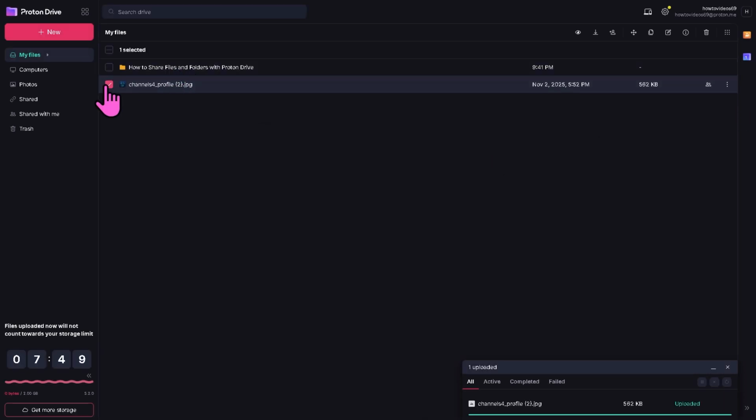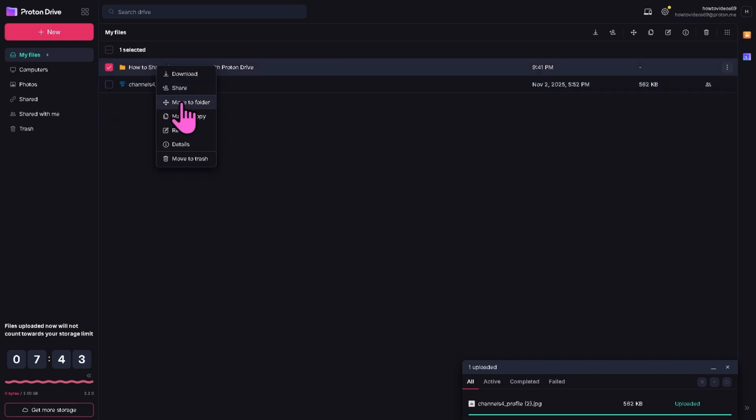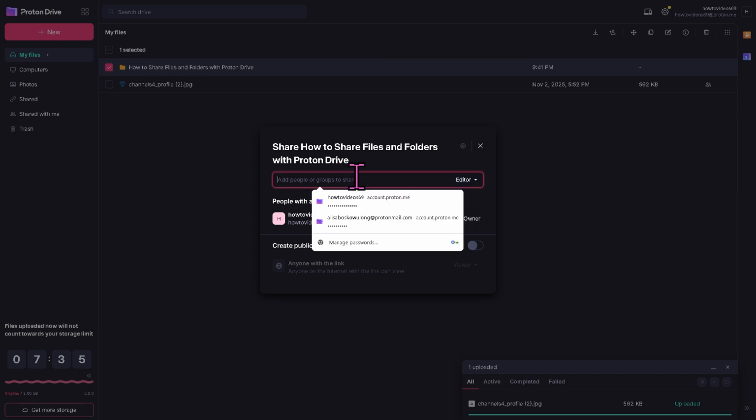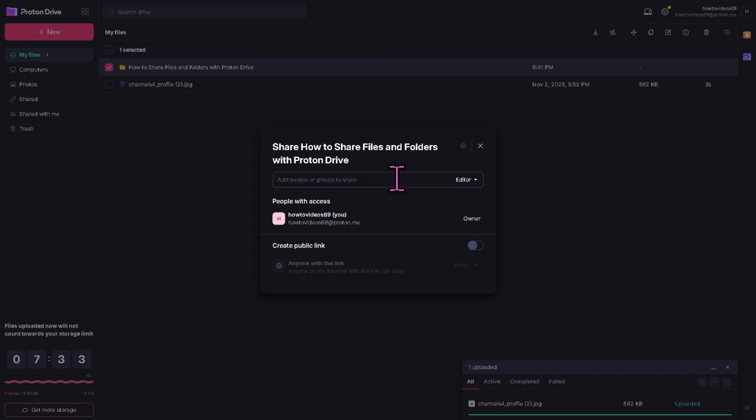Now, if you want to share a specific folder, instead of clicking the three dots here, all I have to do is right click on it and then there is an option to share. Similar to the sharing of files, on the folder you can also add people here if you want and choose the access level, whether it's going to be a viewer or editor. Okay, and basically that's how you share files and folders with Proton Drive.